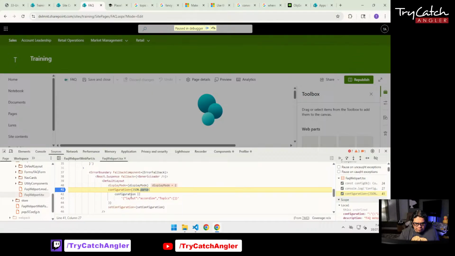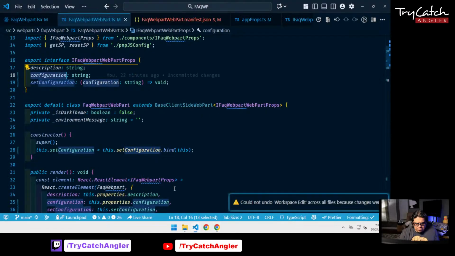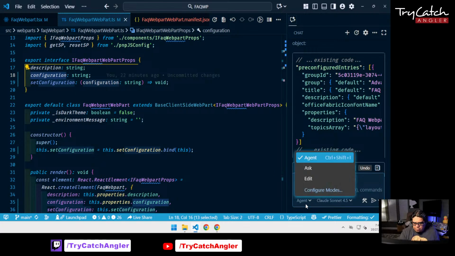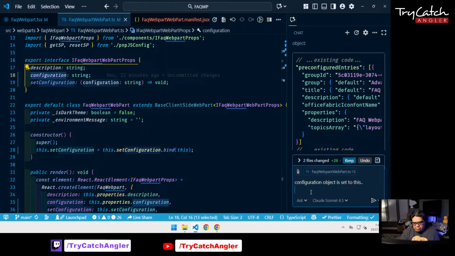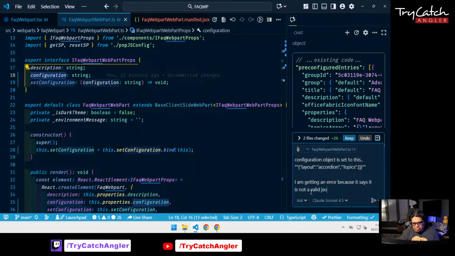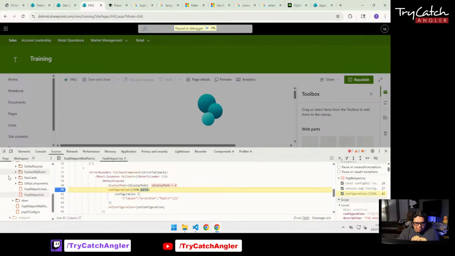Okay. Configuration is this. Let's ask. Configuration object is set to this. I'm getting an error. It says it is not a valid JSON. And let's share the error.